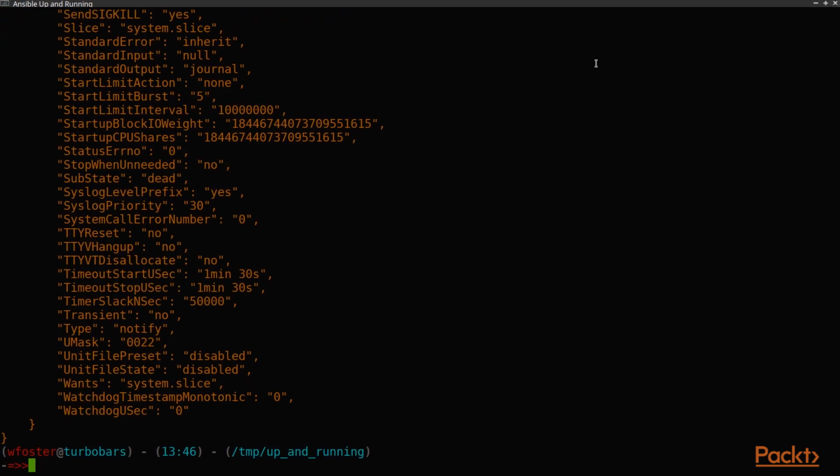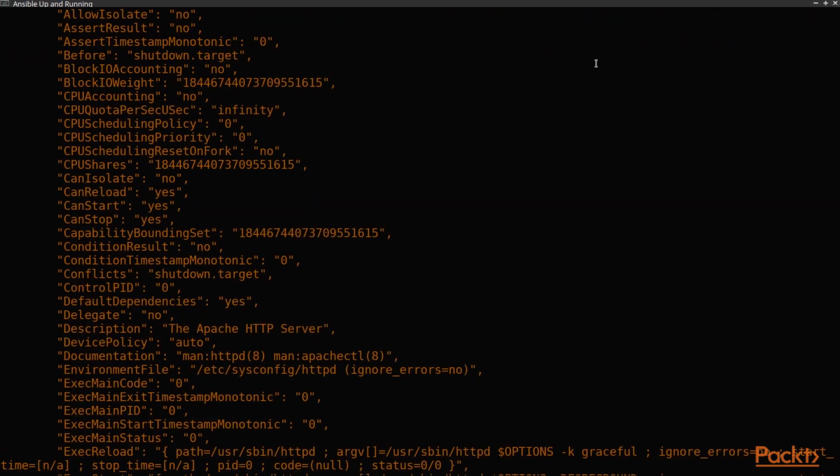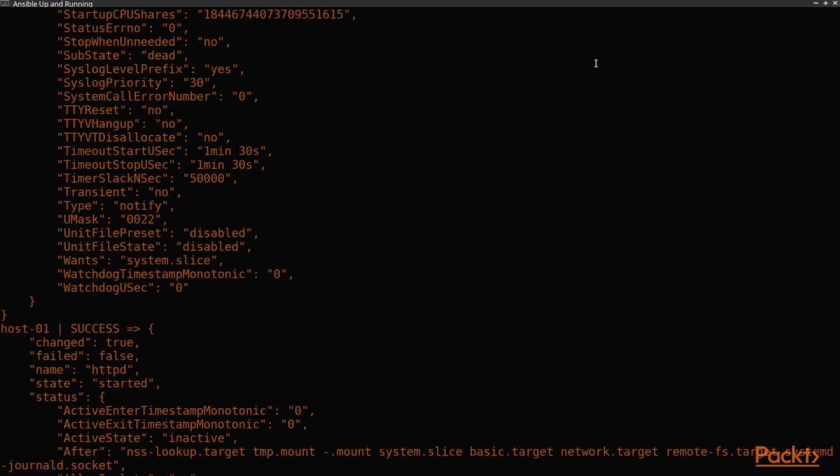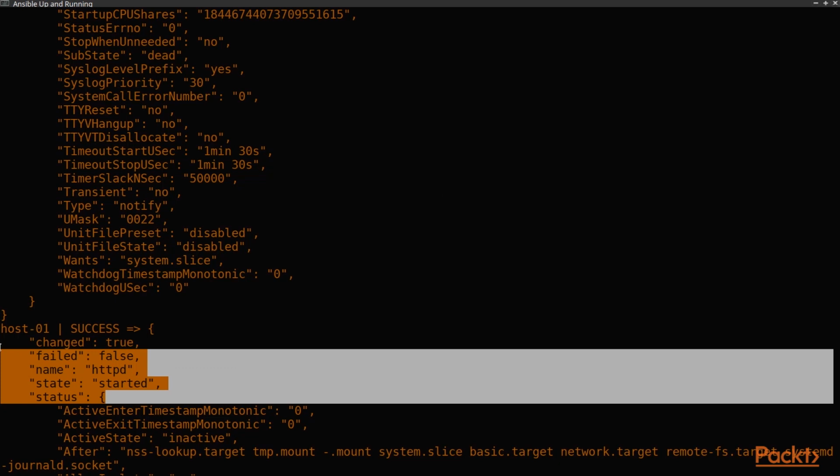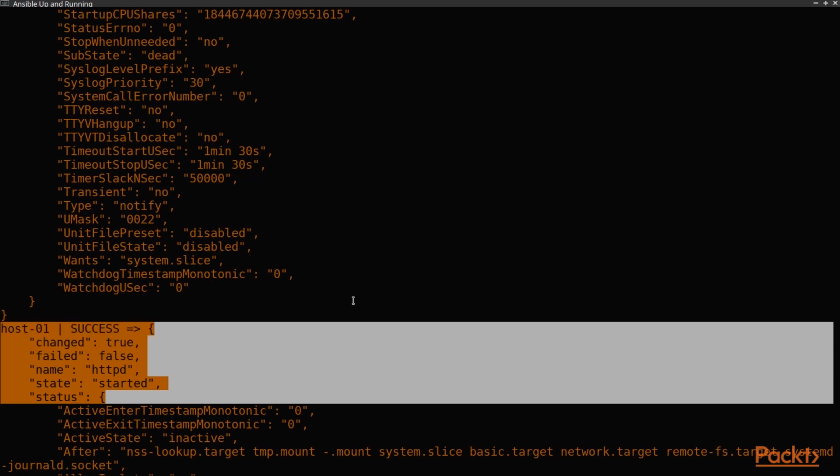Okay, so we got quite a bit of information back. Probably a lot. If you want to dive through the details, it'll tell you that the state has changed. Changed: true. Here's the important bits here. This is just taken from one of the hosts. But changed is true. Failed is false, which is good. No one likes failure. The package name is httpd, and the state is started.